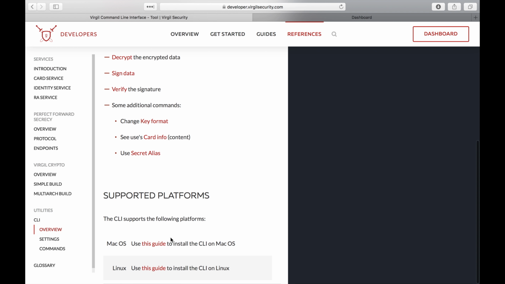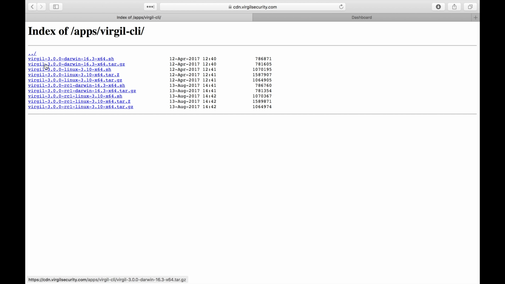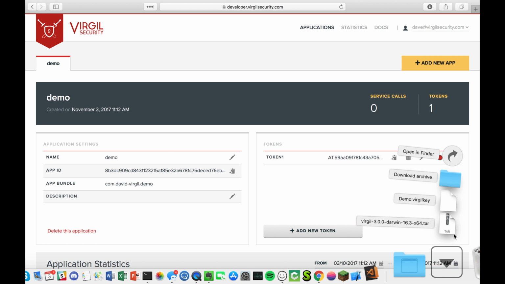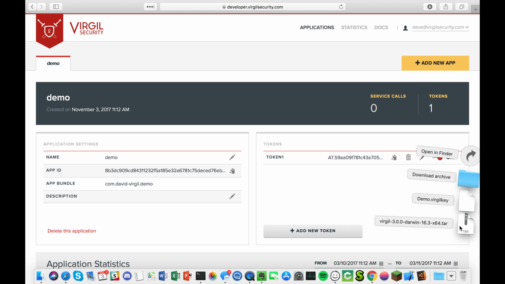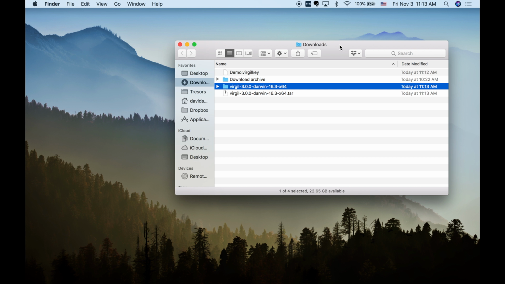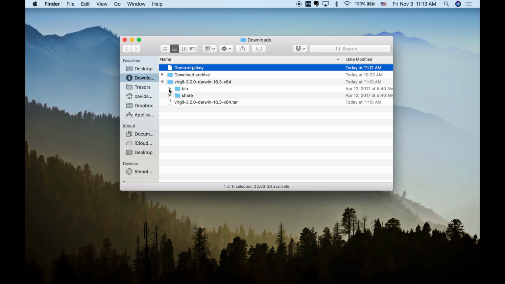And I roll down here. I'm using a Mac OS. I'll click here. And then I'm using the Darwin version gzipped. So I just go to my downloads folder, and here it is. Let me extract it. Cool. So in my download folder, I have the key for the app, and I have the Virgil CLI tool. That's all I need.